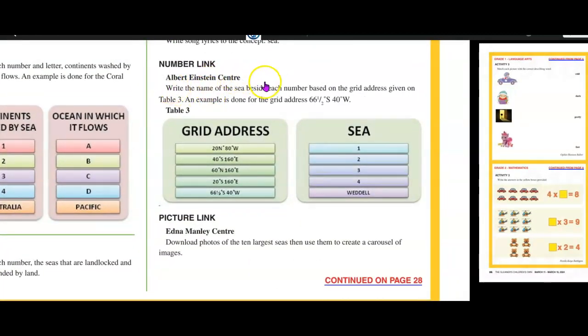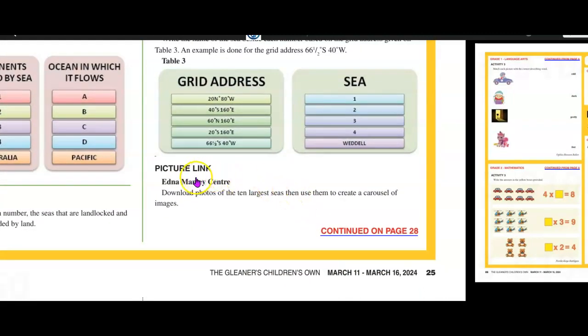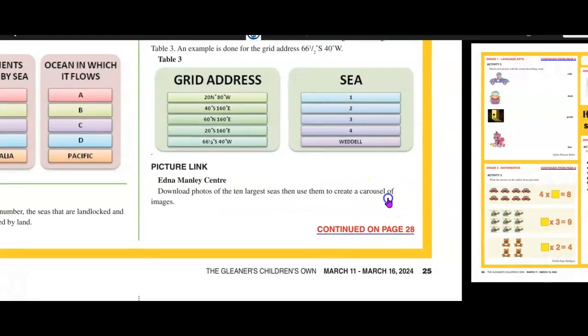Number link. The Albert Einstein Center says, write the name of the sea beside each number based on the grid address given. Table 3 has an example that is done, and the grid address was 66.5 degrees south and 40 degrees west. And that sea would be the Weddell Sea. So we need to look at 20 degrees north and 80 degrees west and name that sea. Picture link from the Edna Manley Center says we should download photos of the 10 largest seas and use them to create a carousel of images.